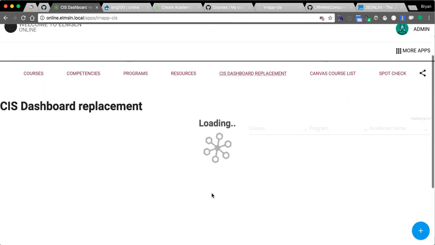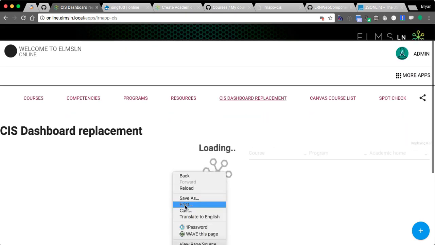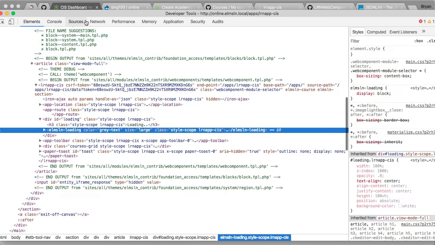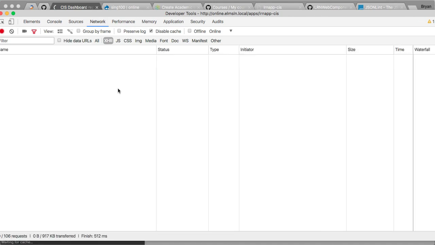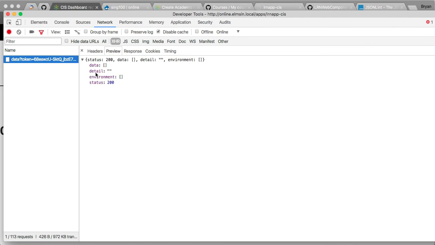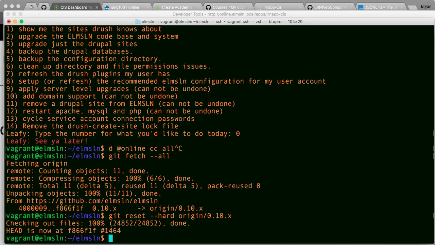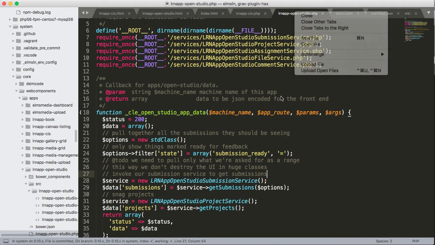So now it clearly loaded the asset. That's awesome. Let's see what's going on from here. So now we've got "cannot convert undefined or null to object." Let's look at the network, see if it made any requests. Okay, it does make a request for data, but it doesn't get back anything meaningful. Okay, that's really important. So let's look in our PHP code here now.